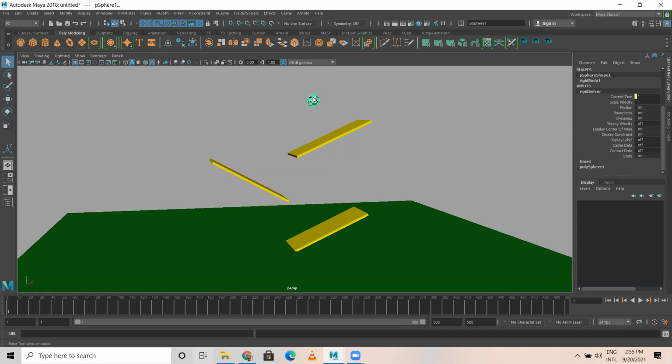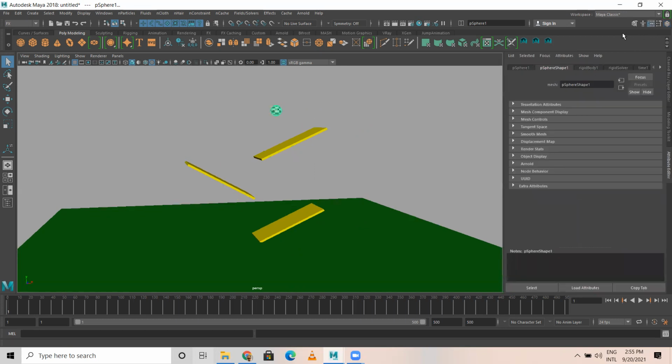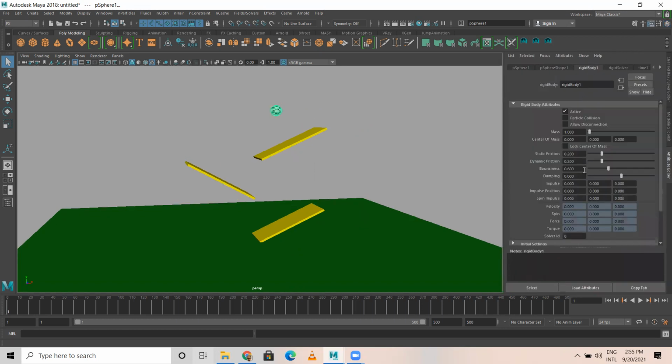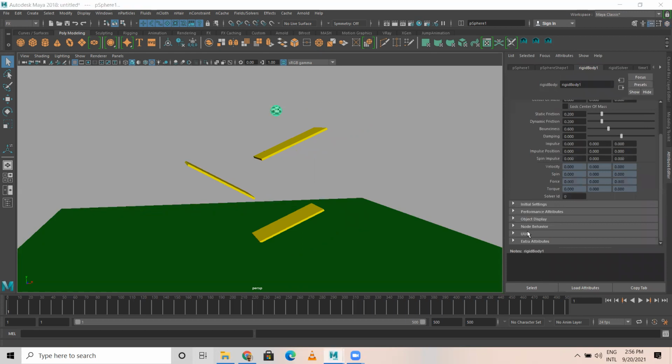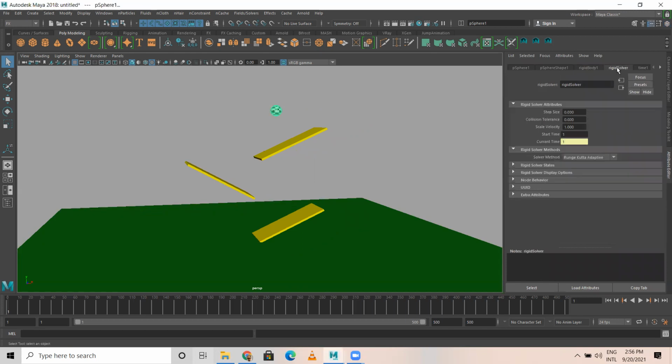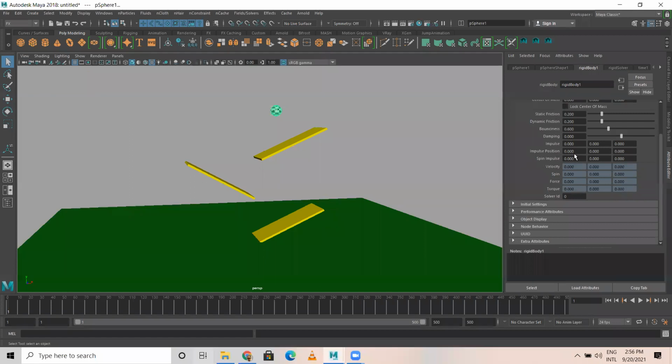Bounciness, of course, we know. Bounciness means once the rigid body hits the surface, the object will bounce. Then there's something called dynamics, display velocity. There are many things. If I go to the attribute editor and click on rigid body, you can see here, and if you come to rigid solver, you have rigid solver attributes, solver states, what is on, off, everything. Okay. Fine.